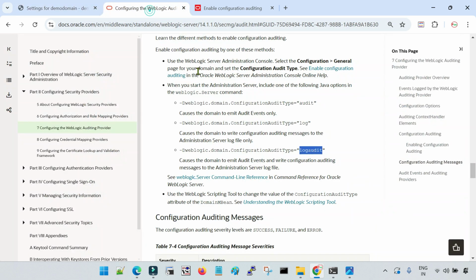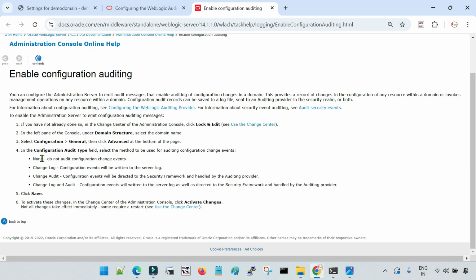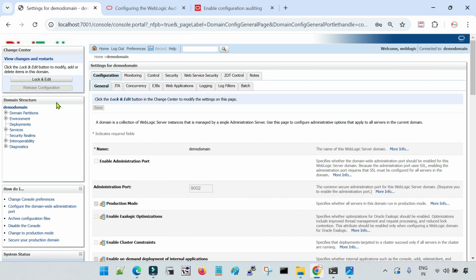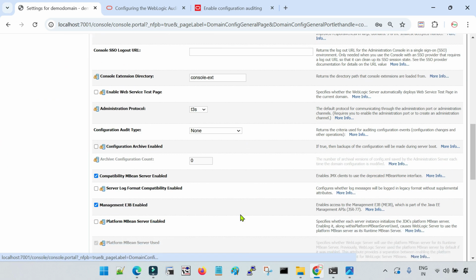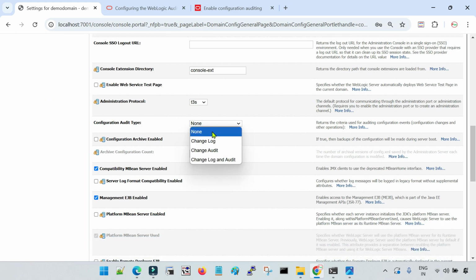As I said, these are the different options. Change Log will write your logs to your admin server log file. For Change Audit, you have to configure an auditing provider. And this last option is going to enable both. Let me show you this as well, so let me Lock and Edit. Here in the drop-down box you have None, Change Log, Change Audit, and Change Log and Audit. Let me first show you the Change Log option.